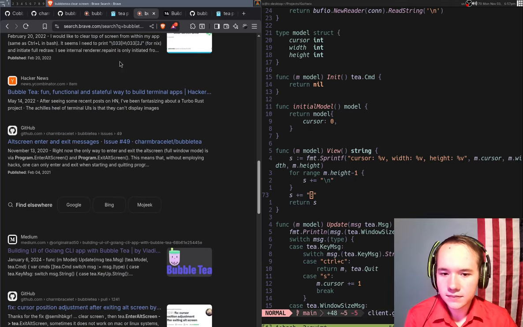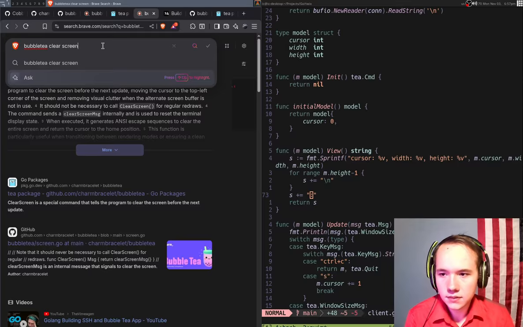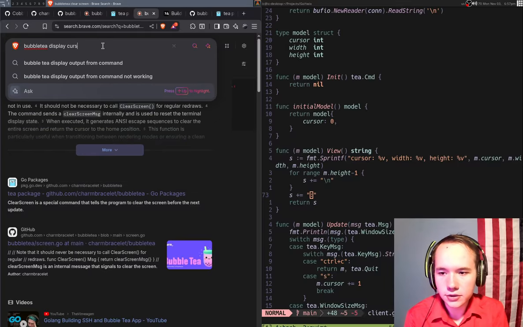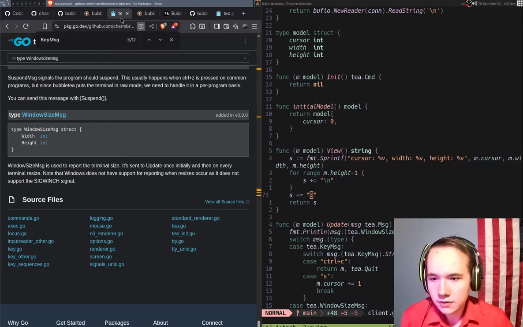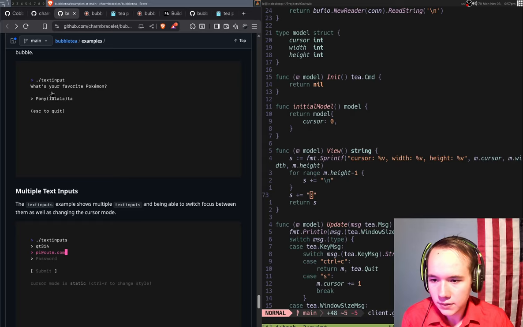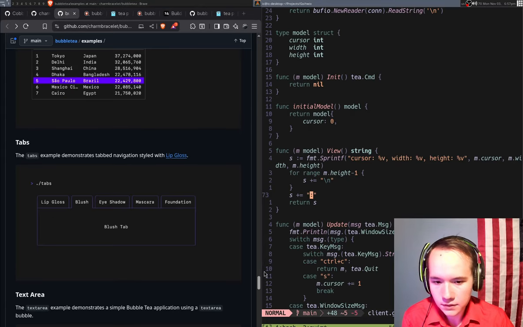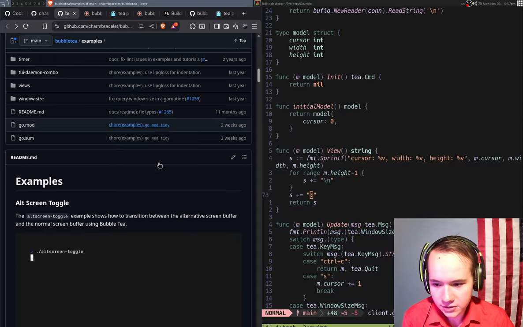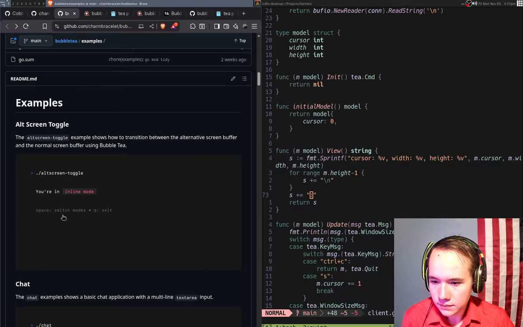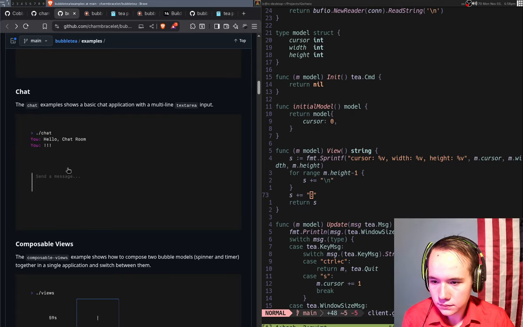Bubble Tea, I wonder about the display cursor. Is there one in the examples here? Wait, because it shows the cursor here. Let's go to the simplest example that shows that. All right, this one does.